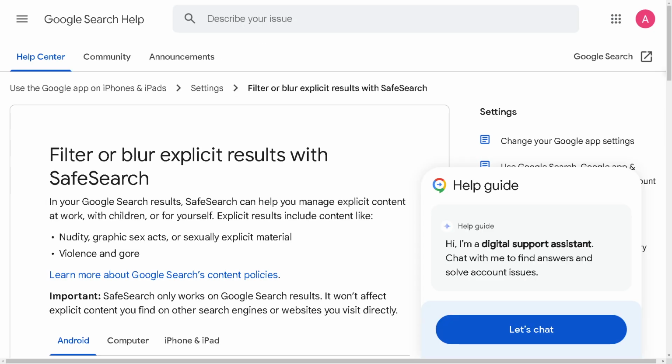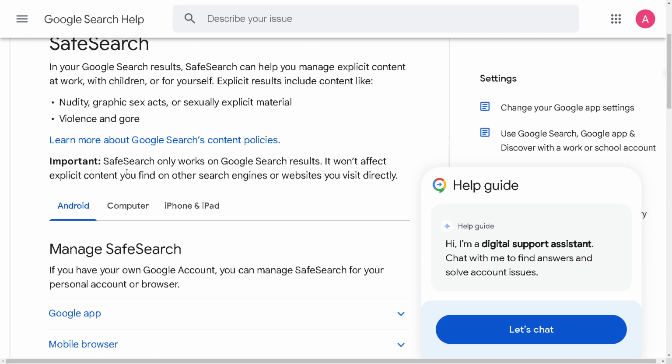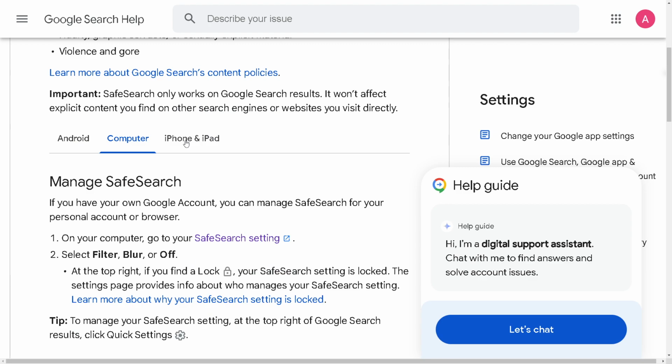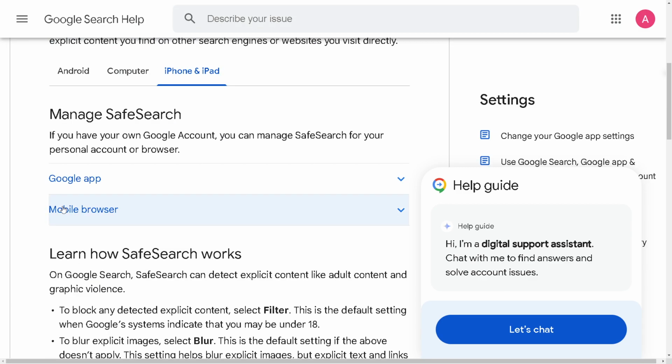Now, in case you get lost during the whole navigation process, I suggest you go to Google Search Help, where you can check the step-by-step guidelines on how to filter or blur explicit results with safe search. You have the options on the Google app, on iPhones, on iPads. As you can see, you can also use it on Android or computer or even on iPhone and iPad. But it's the same process.